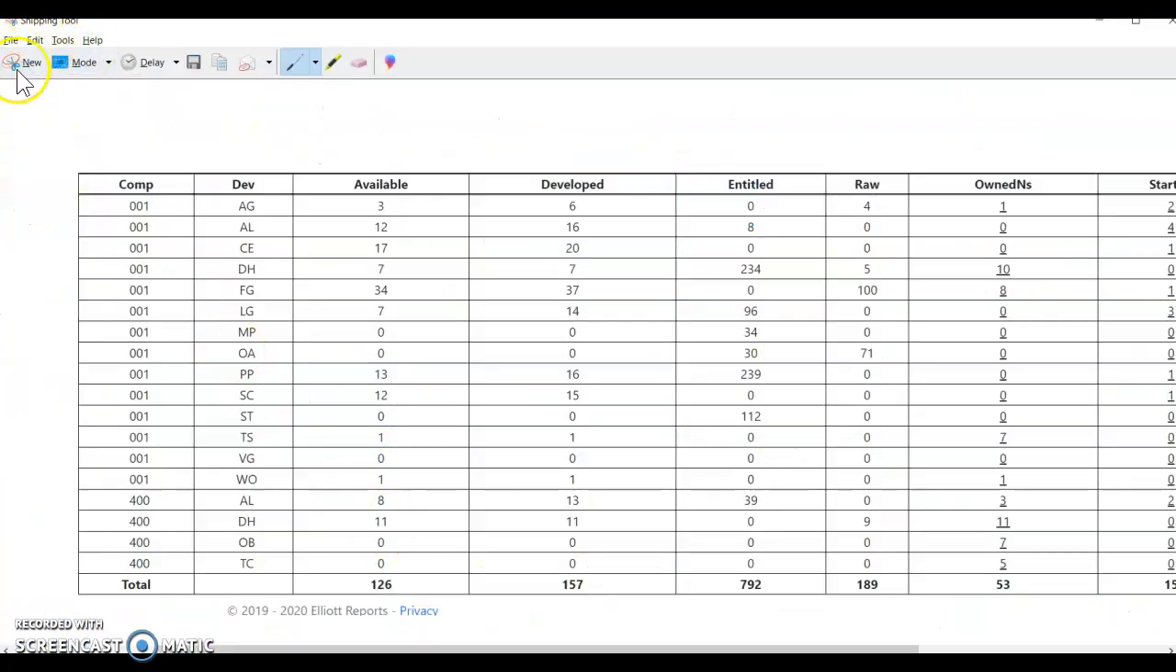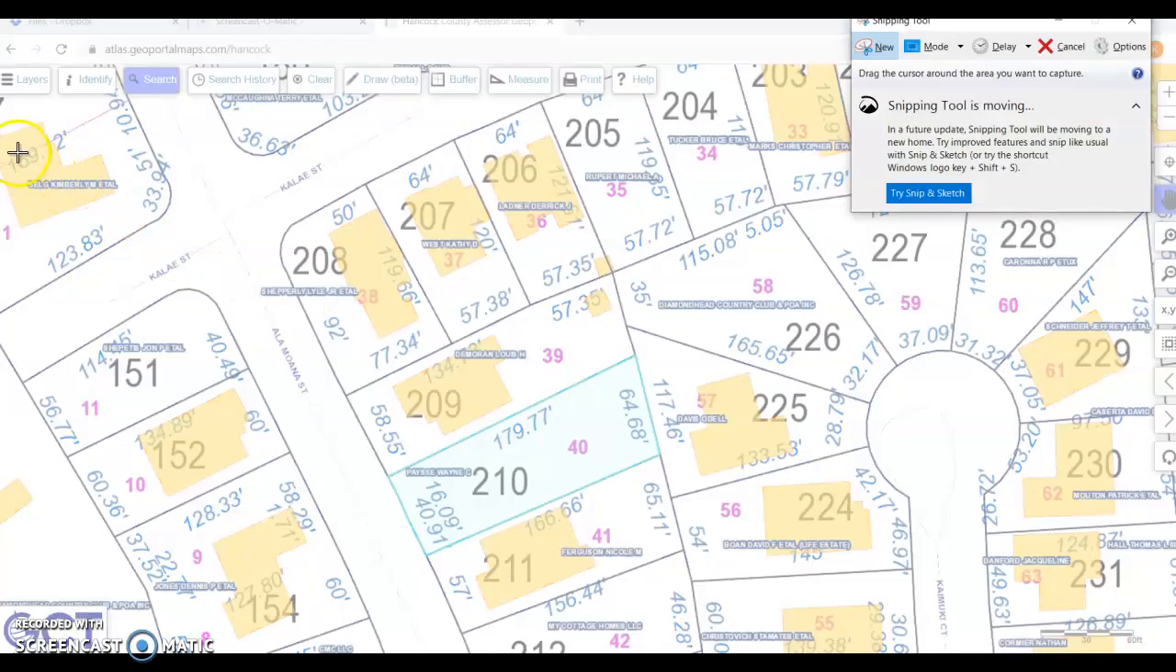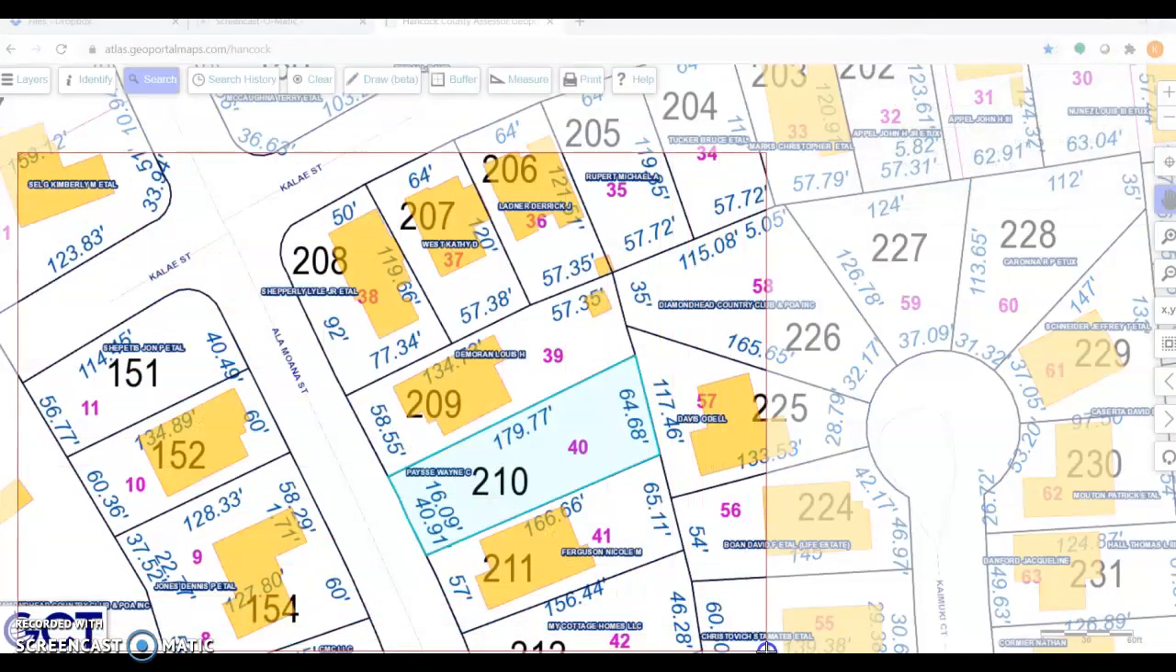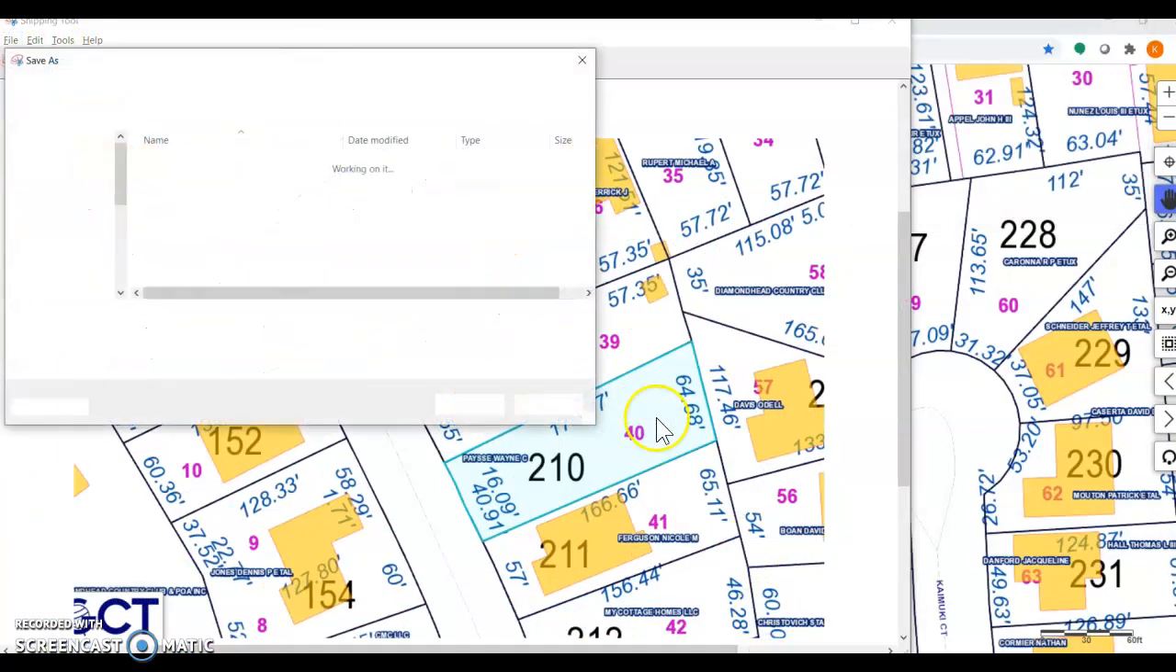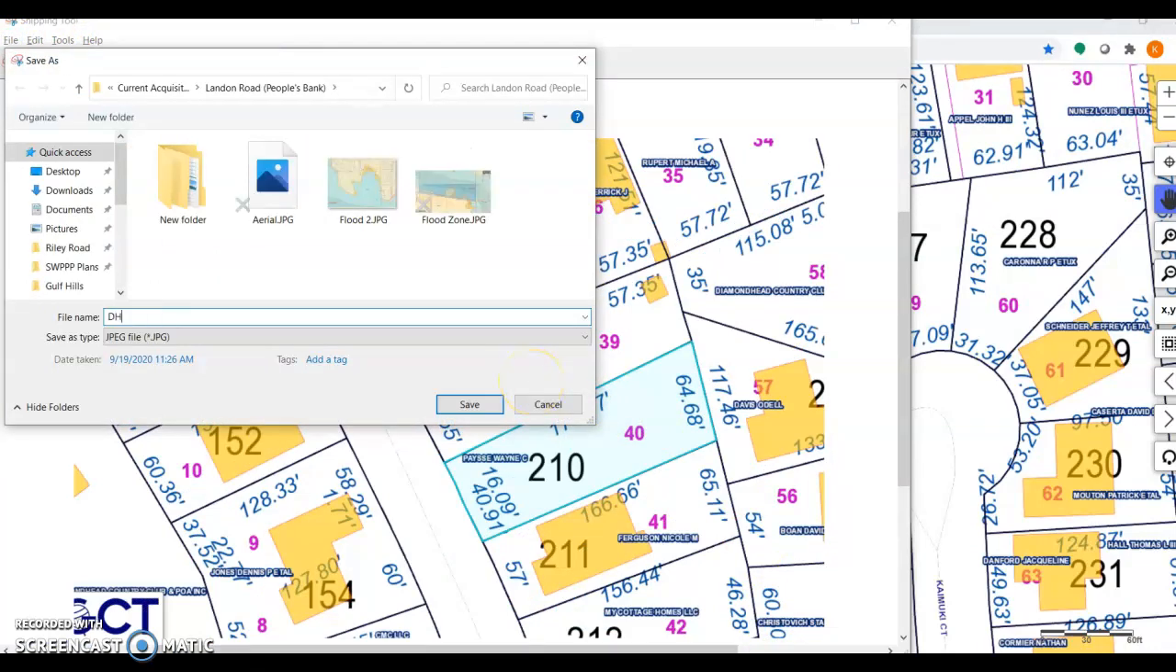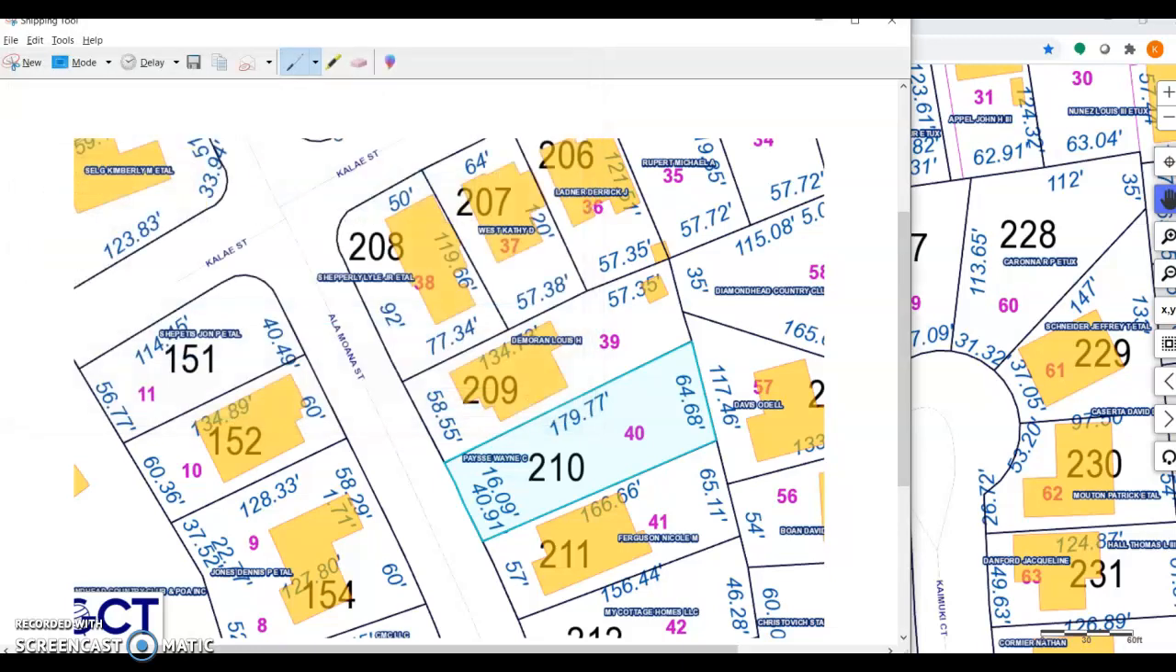Go to snipping tool, new, take a snippet, and then you can just file and save as, and save it as the lot. I'm just gonna put 1, 2, 3, 4, 5, 6, and that is all.